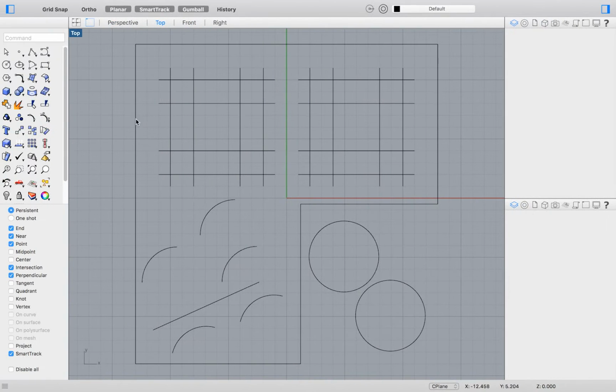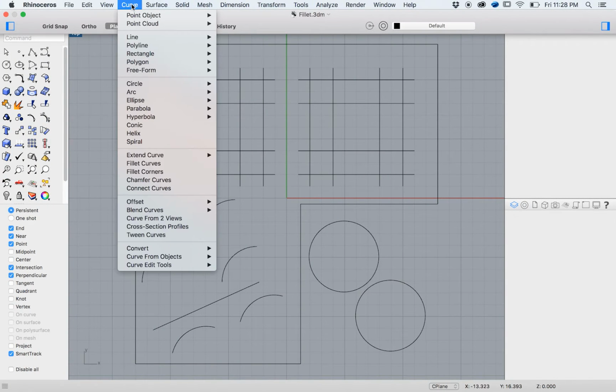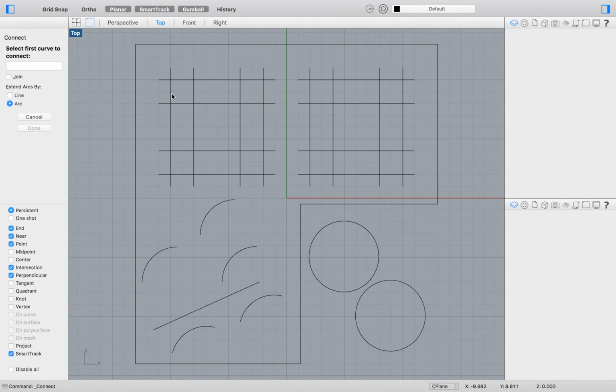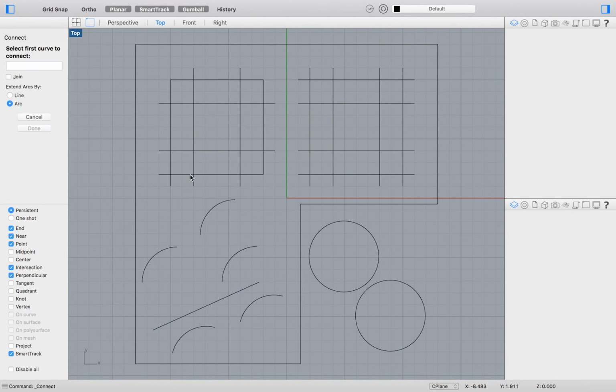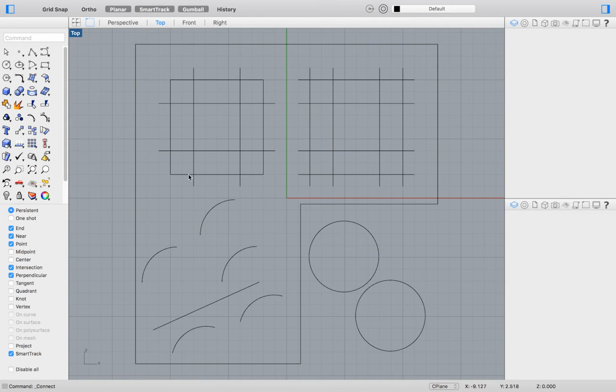To turn our outside overlapping lines into a clean square, we will go to the top menu and select Curve, Connect Curves. Then select the two line segments you wish to connect. We can repeat this same action effortlessly by right-clicking and selecting the first option, Repeat, Curve, Connect Curves, or simply hit Enter on your keyboard.